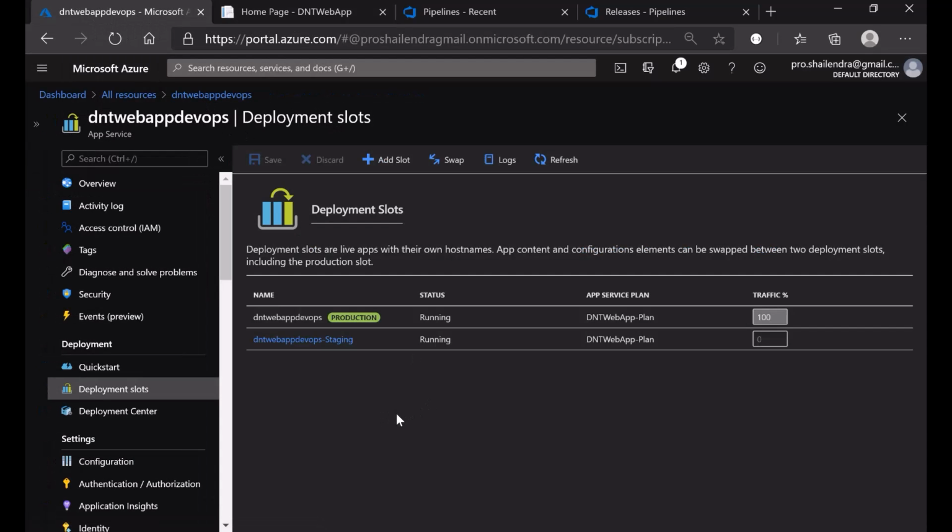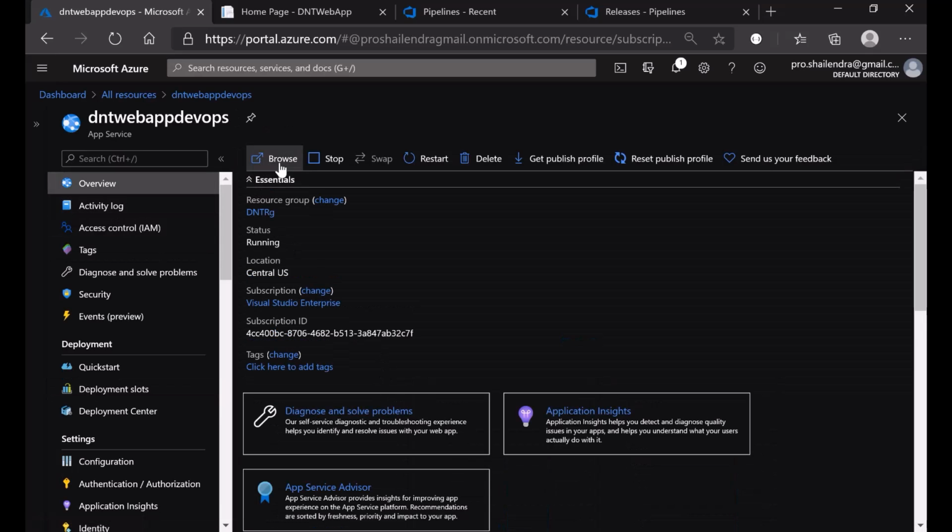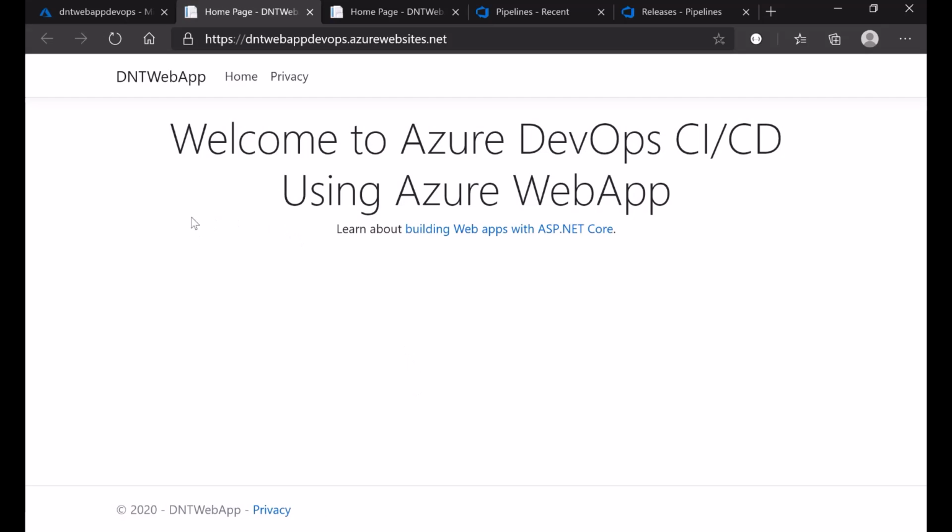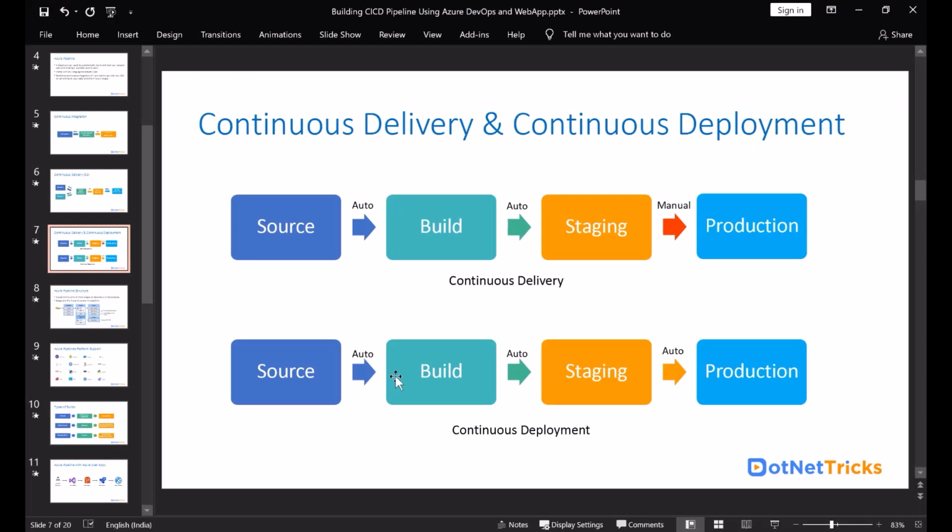So this is my DNT Web App DevOps. Just go to the overview. Now let's verify the same changes on the production slot also. Here also I'm getting the same changes. So this is the way we implemented continuous integration and continuous deployment successfully in our ASP.NET Core web application using the Azure Web App.